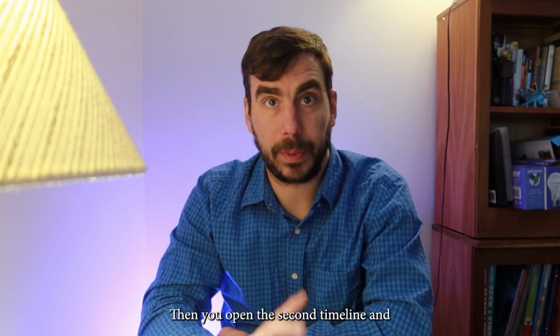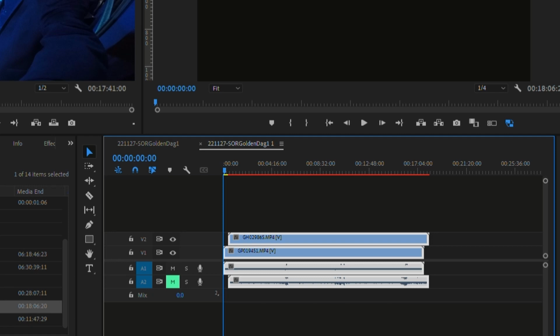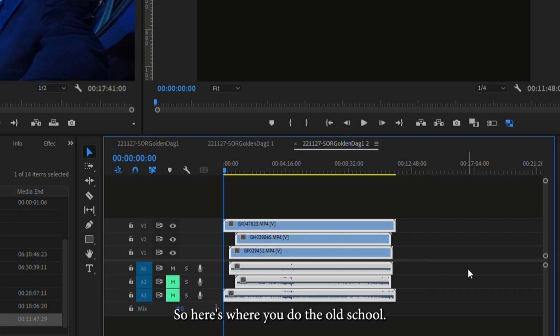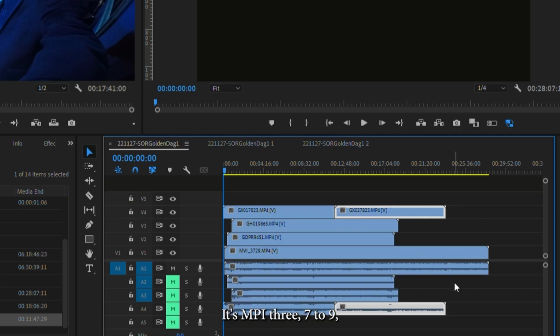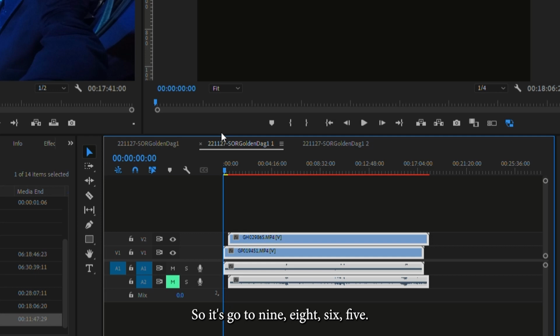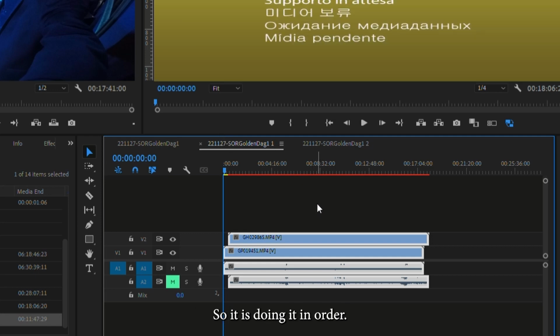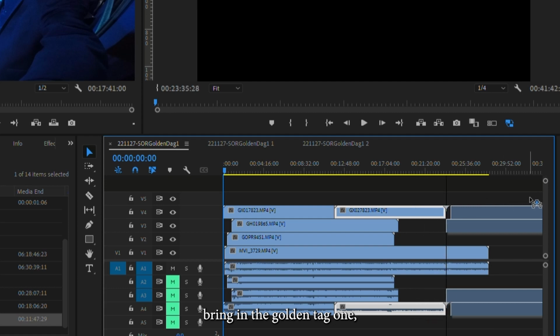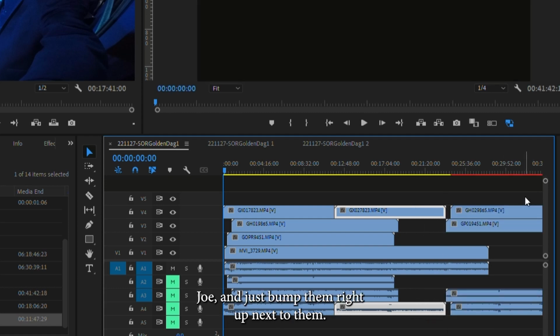Then you open the second timeline. Then you open the third timeline just so I can kind of gauge. So here's where you do the old school. You see that you started, it's MVI 3729, and then it's GHO 19865. So it's GHO 29865. So we know it is doing it in order. So what I do is I highlight these, bring in the GHO files, and just bump them right up next to them.